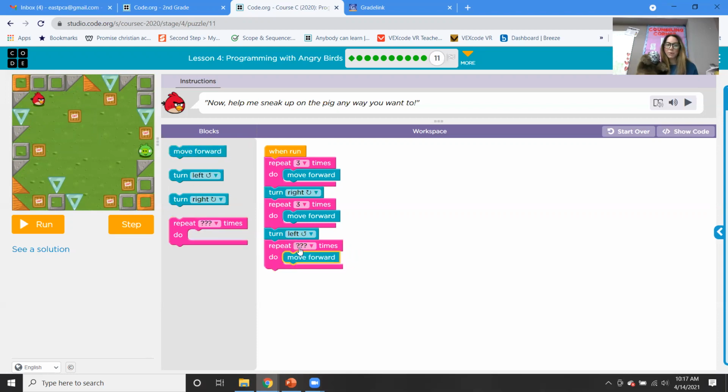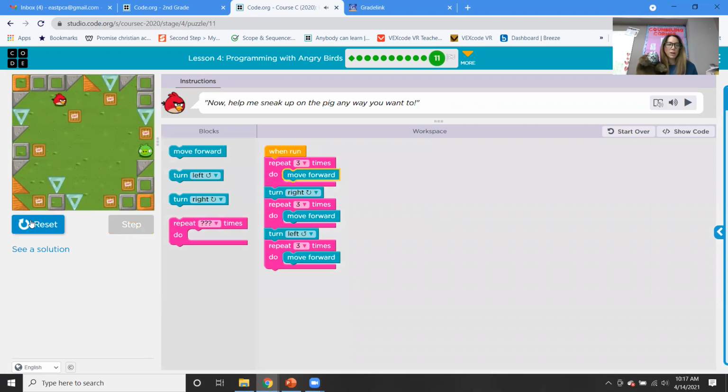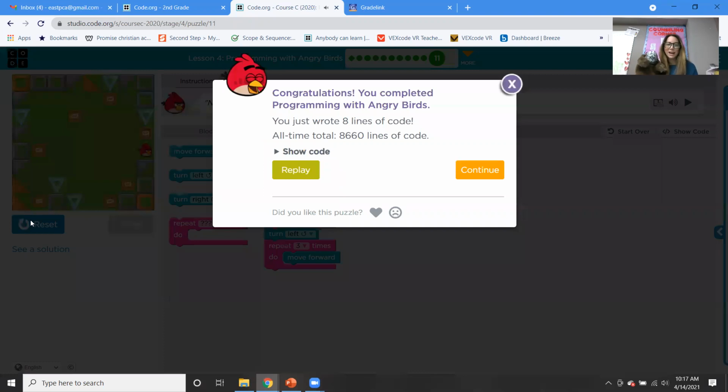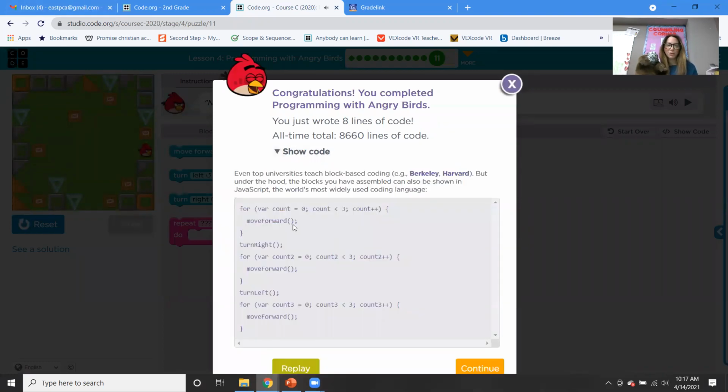So again, I might be wrong, but I'm just trying it out. So let's see what happens. 1, 2, 3, turn right. 1, 2, 3, turn left. 1, 2, 3. Woohoo! He got to the bird. And if you want to see the code, look at the code for that one. That's the JavaScript code behind this level.